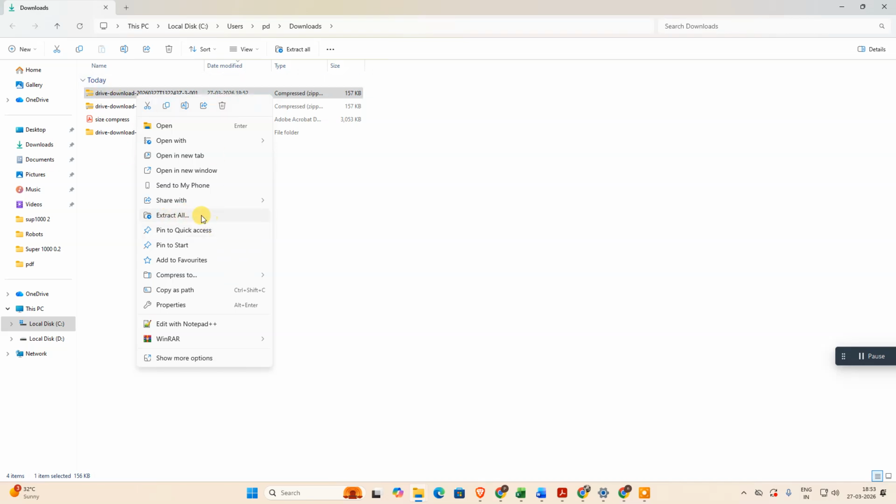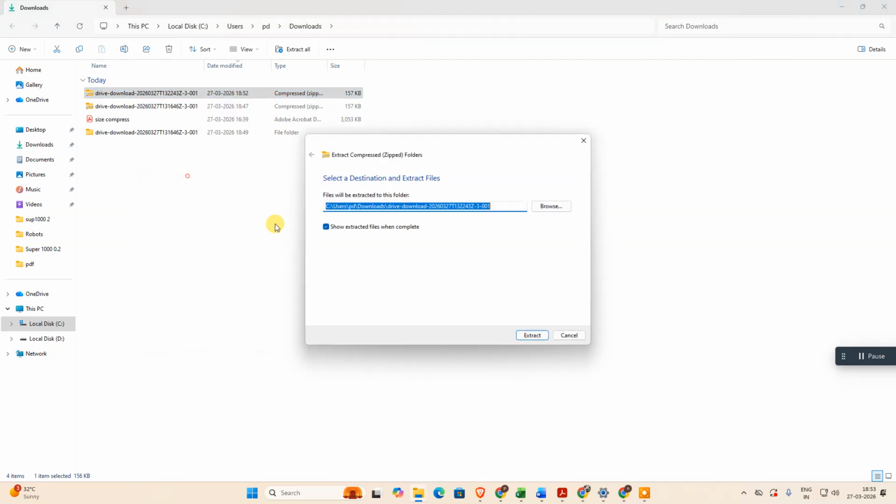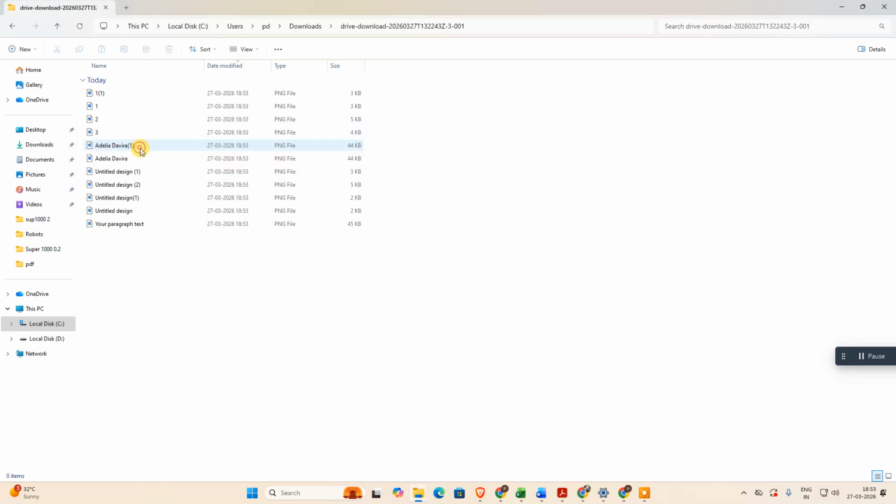If you don't find the extract option here, you can go to the show more option, and there you can find extract all. Just click on it and select the location. By default it will select the same location. Now just extract it. Here you can see the new folder has been created. Now you can open it and find all the photos from that Google Drive link.